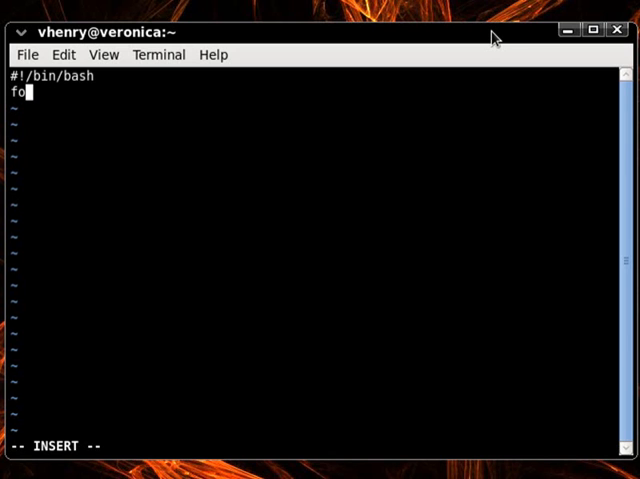So we're going to type in for space x in, then we'll need an open curly brace, 1..3, which tells us that we're going to execute that from 1 to 3 times. And let's close the brace and go to the next line. Next line is do. And next line we're going to have an echo command. We're going to type in echo space quotation mark, I am the script master. Close that with the quote. And then we end the for loop with the done command.